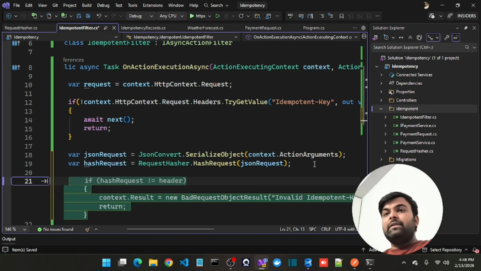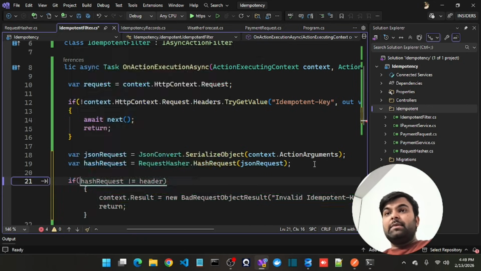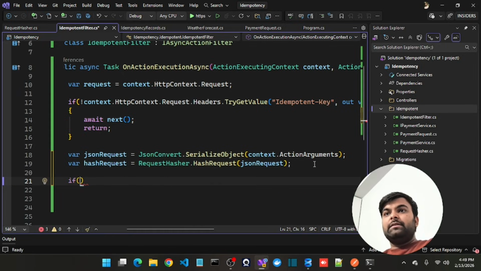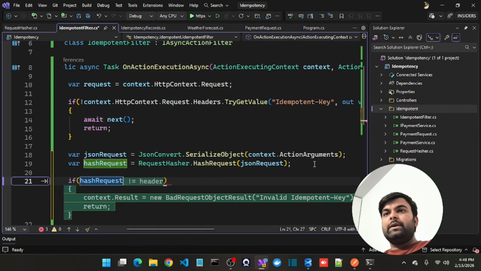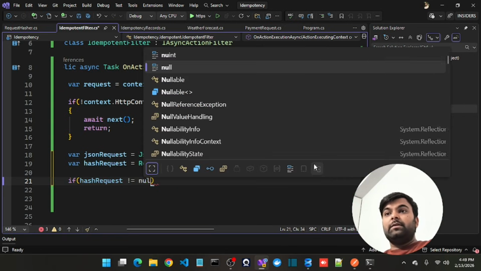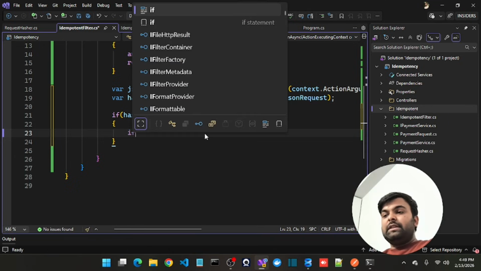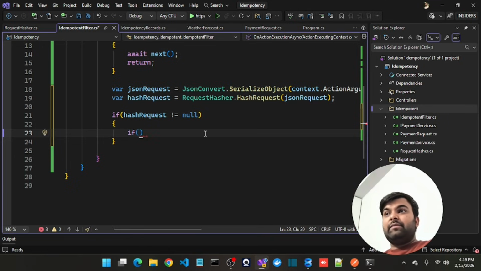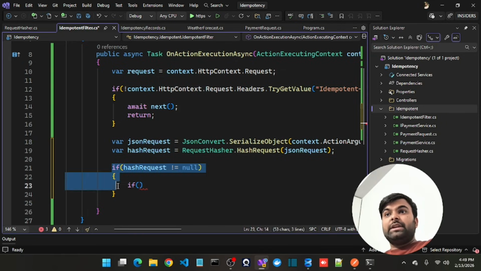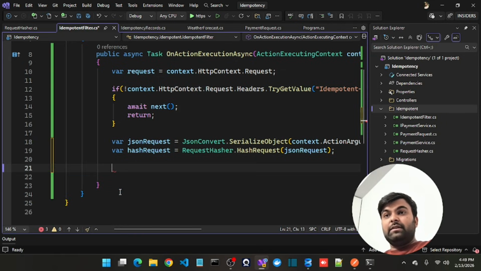Thereafter, what exactly am I trying to check here? If the hash request is not equal to null, that's a very important thing. There is a condition which I will cross check here before we go further.